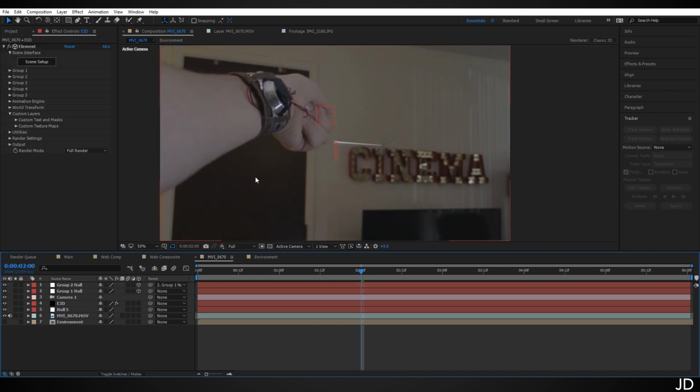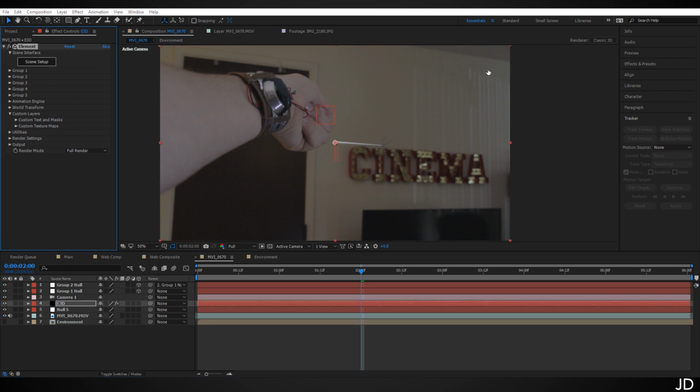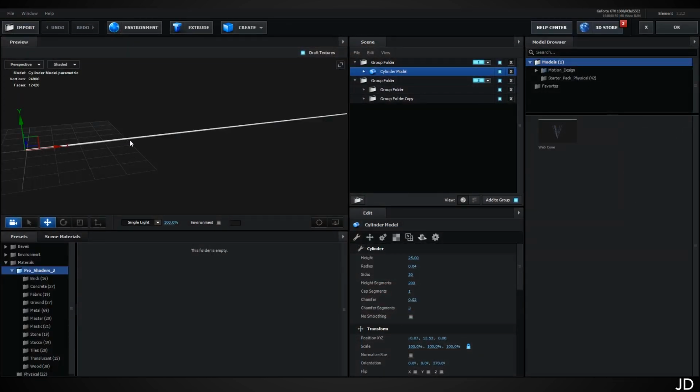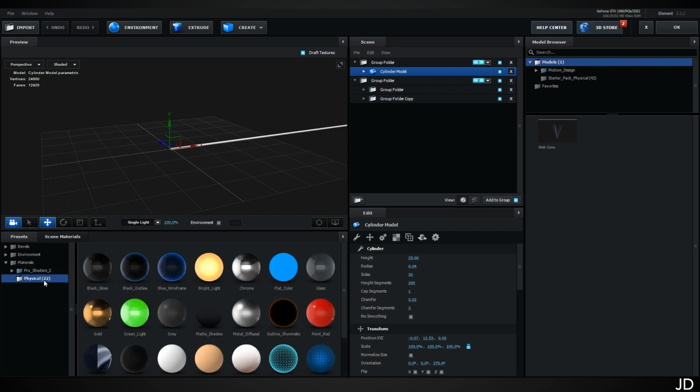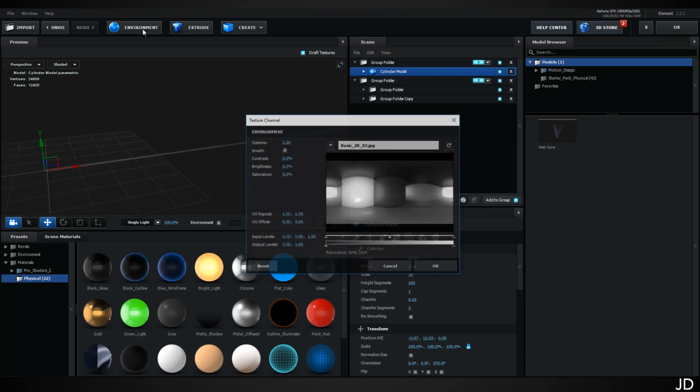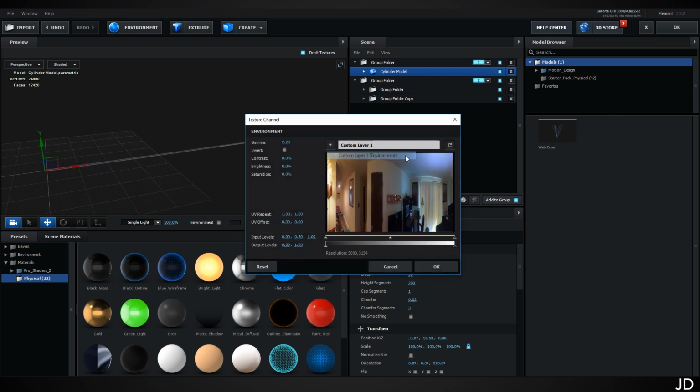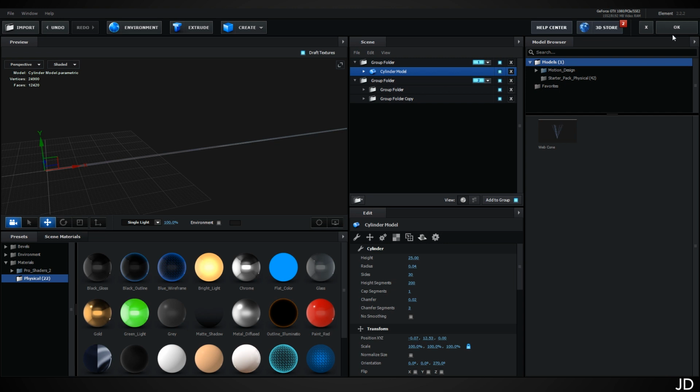I'm so sorry, there's actually two things I forgot to do inside of Element here real quick. So go back to the scene setup. Here over in the materials, click on physical and give our main cylinder the glass texture. Next, go to environment and select layer 1. Now we can click OK.